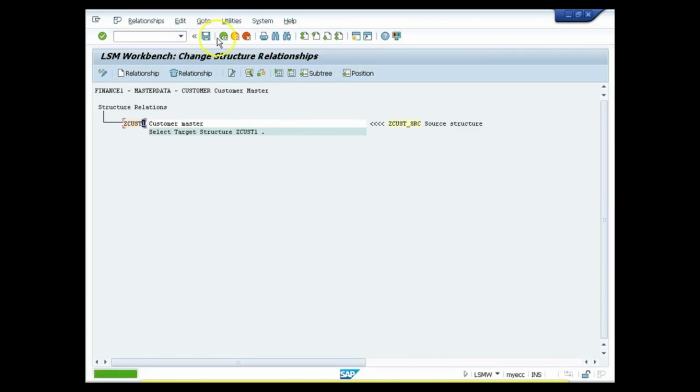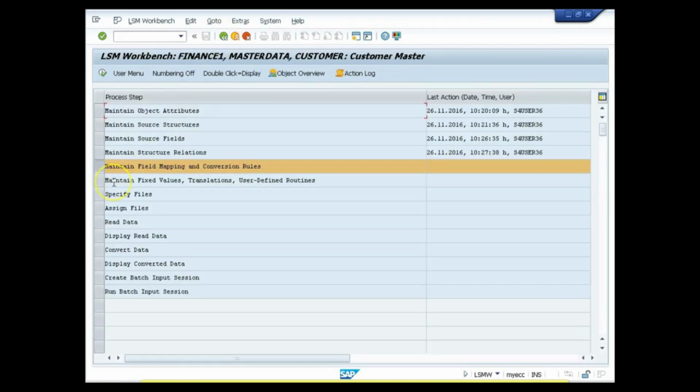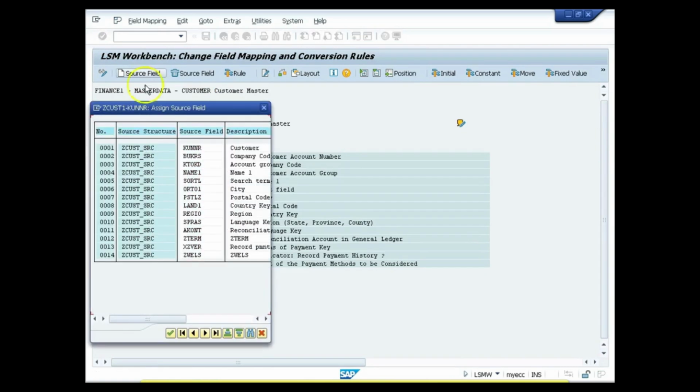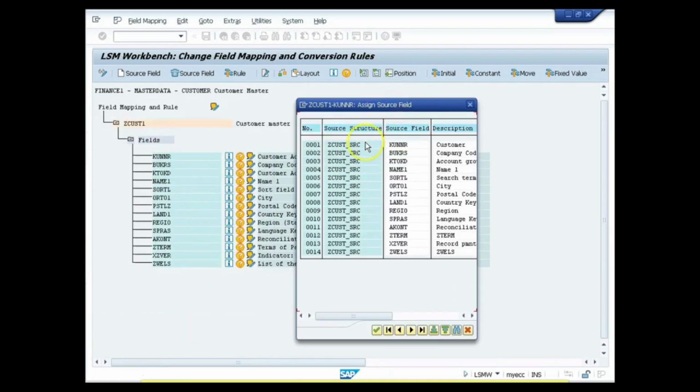So just click on save, go back, and this is the important one: maintain field mapping and conversion rules. In this step, we will map the source and target structures. This is the target structure, KUNNR, and to map it to our source structure, click on assign source field, KUNNR to KUNNR. So I am mapping the KUNNR field to KUNNR. That means both the source and target structures have the same field names.